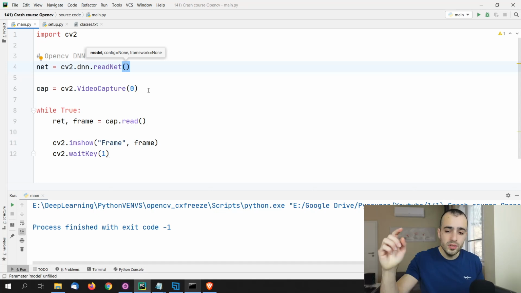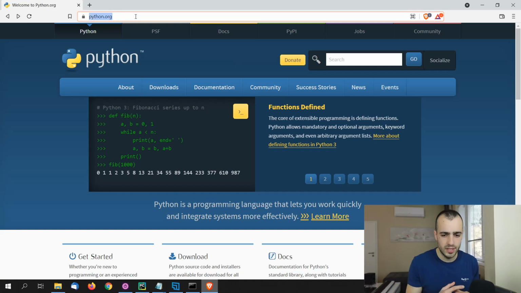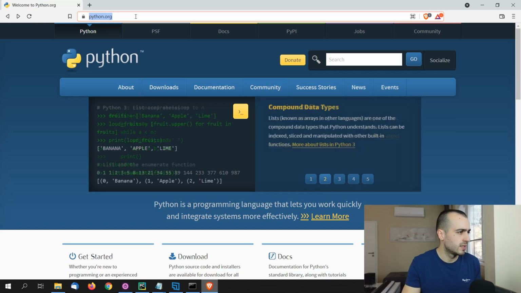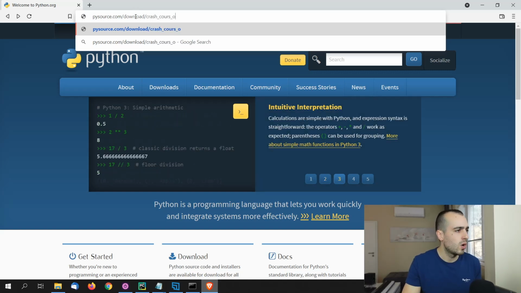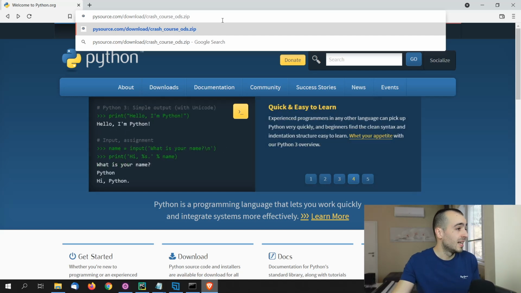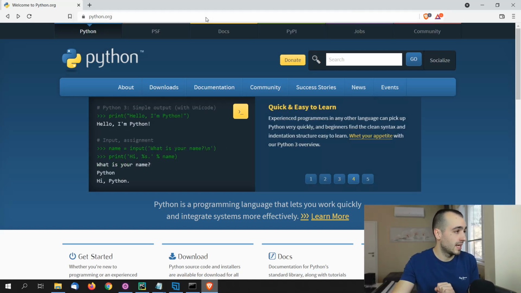And I'm going to put the link to download these two files in the description, but I'm also going to show you the link right here. I created a very short link so that this will be very easy. pysource.com/download/crash-course-models.zip, and then we press enter.